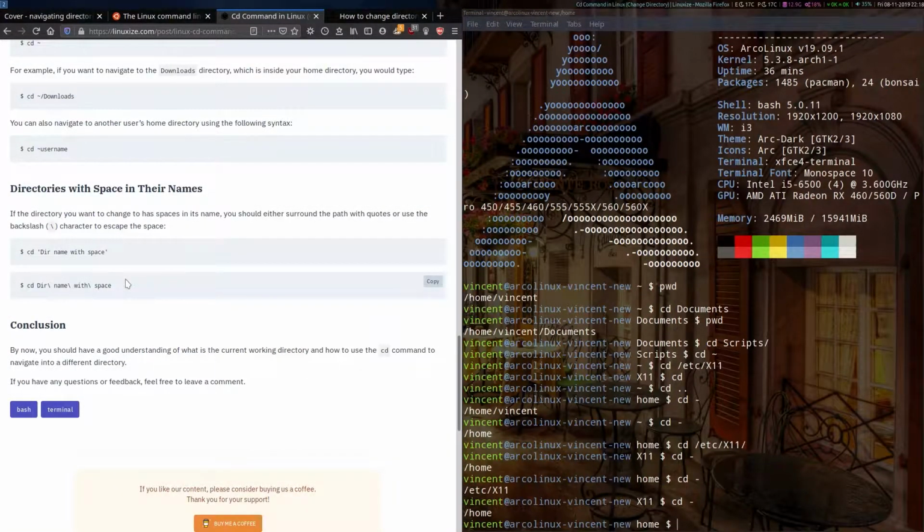Also, just a word of note, the terminal doesn't handle directories with spaces in their names very well. If you have a directory with a space in its name, it's probably easiest to type it out within single quotes, like it's shown in the article here. Alternatively, you can preface a space with a backslash, otherwise known as escaping the space, as shown here as well.